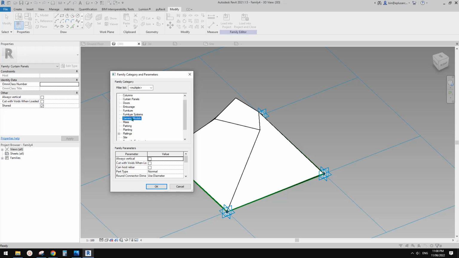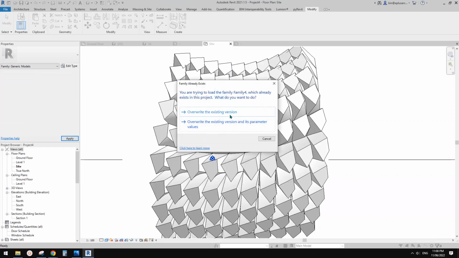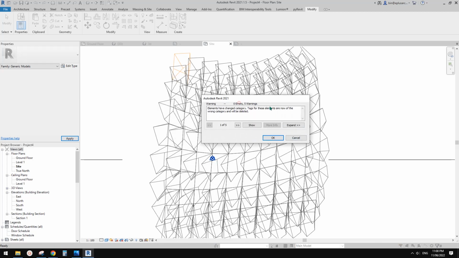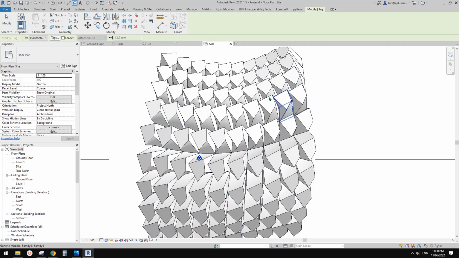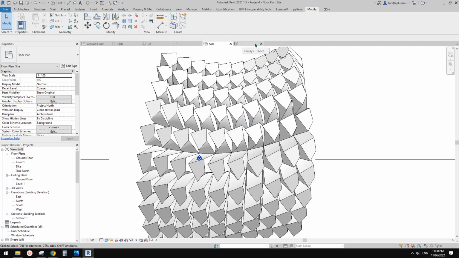For example, you can change it to a generic model and load this back. This time, Revit will tell you that some tags will be deleted because of the change of category from curtain panel to generic model. Just click OK and load. Now you will see this time it becomes a generic model. We don't have a generic model tag, right? So maybe we can just create one.